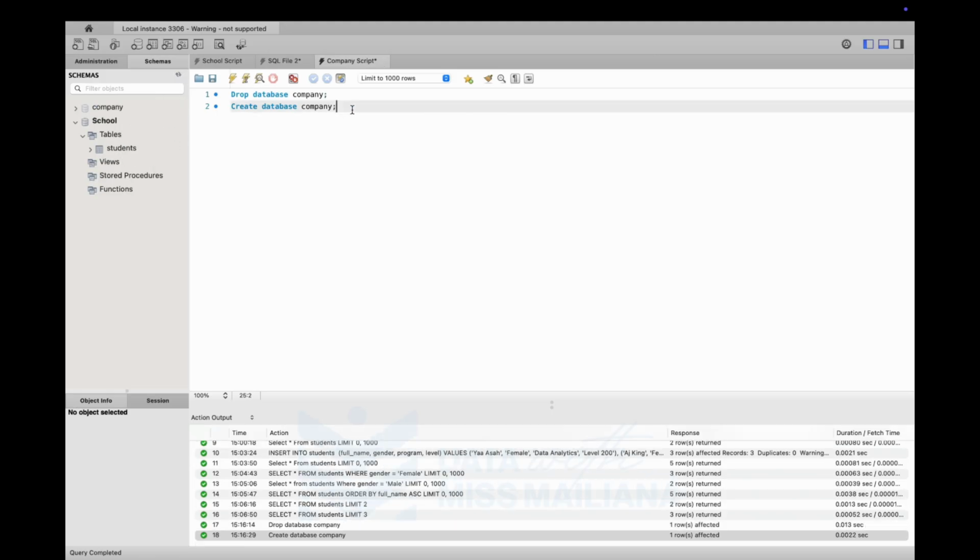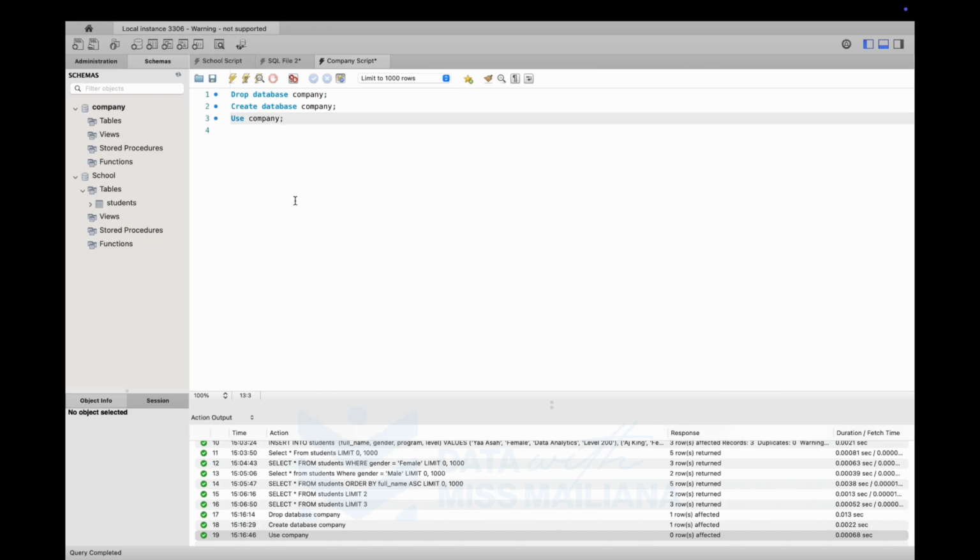Then I'm going to activate it: use company; let me execute it. All right, so query number 3 was used to activate our database, so we can close our school script. Now our database for company is bold, so that's the active one.